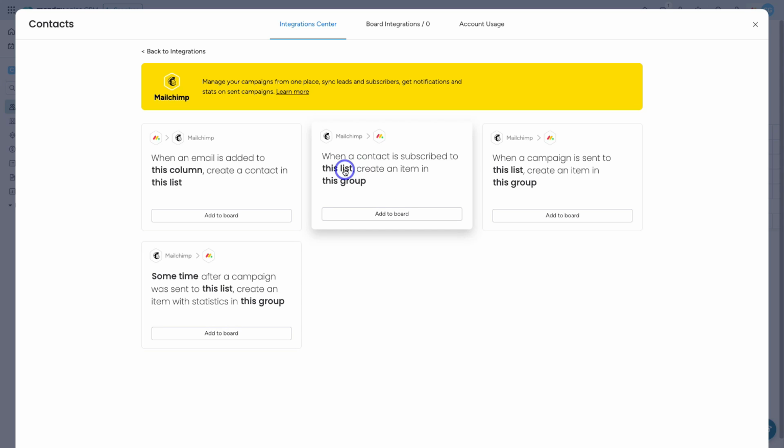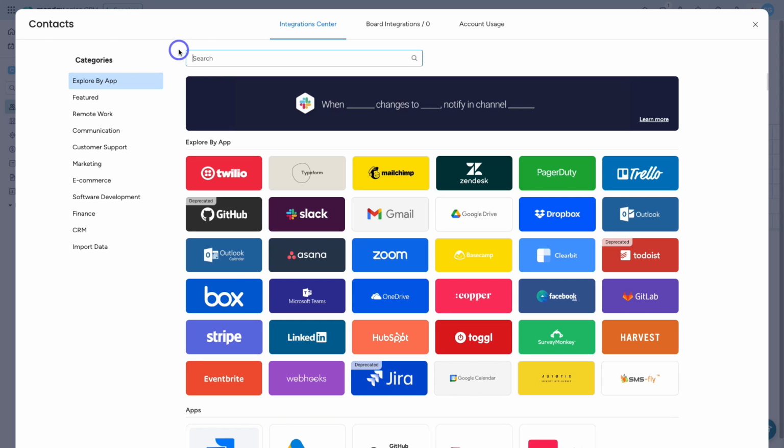For example, when a contact is subscribed to this list, create an item in this group. So this would be a great way to add my contacts, the contacts that I generate through email marketing that are added to my list inside MailChimp. Then those new contacts will be automatically added as a new item to this group. So again, there's many integrations that you can connect with your different boards. And you can navigate through all the different categories, or you can search for a specific integration that you're after.